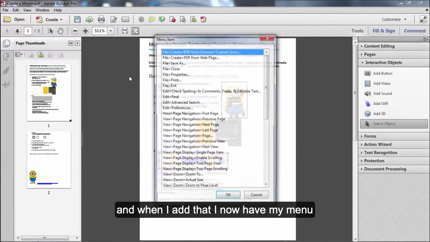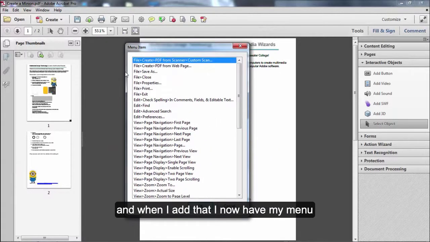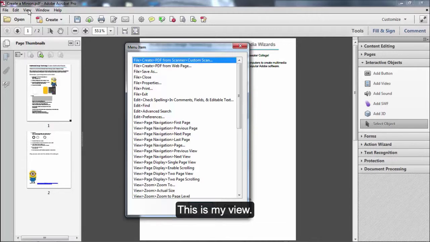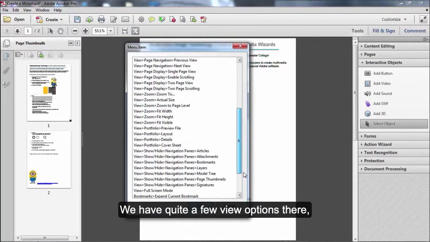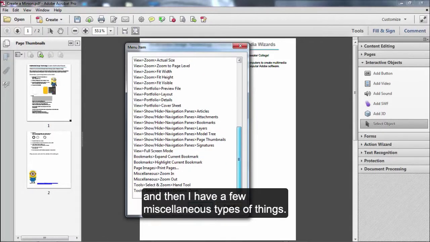And when I add that, I now have my menu, and notice that this is the file menu. This is what I see under my file menu. This is my edit menu options. This is my view. We have quite a few view options there. And then I have a few miscellaneous types of things.